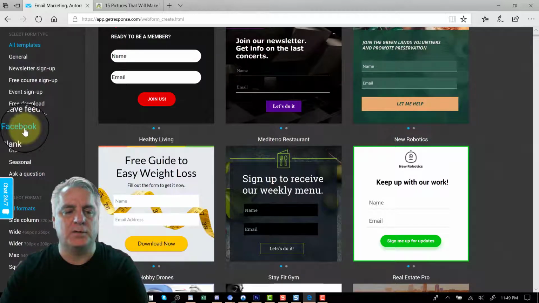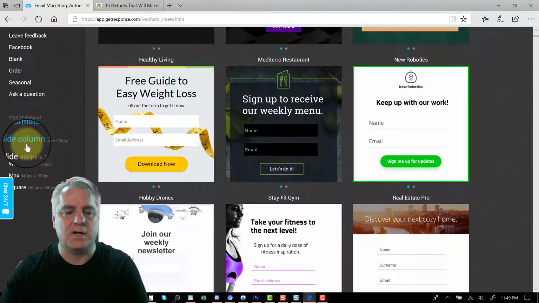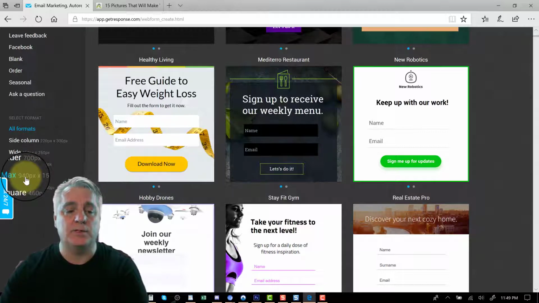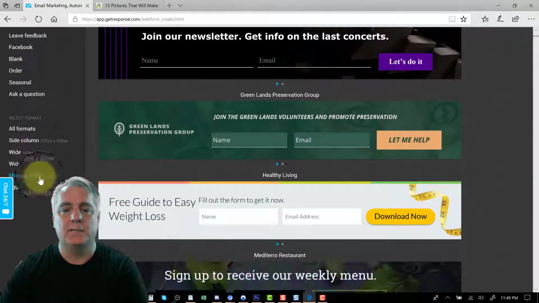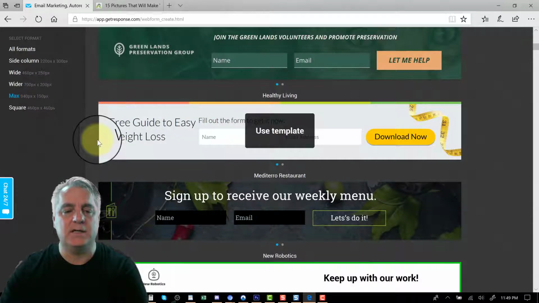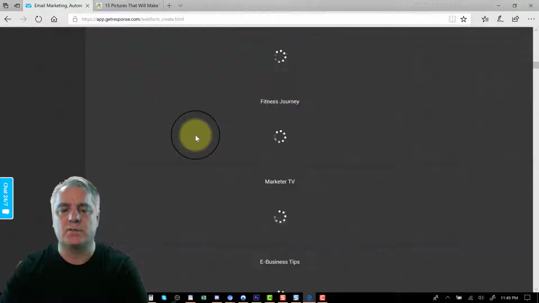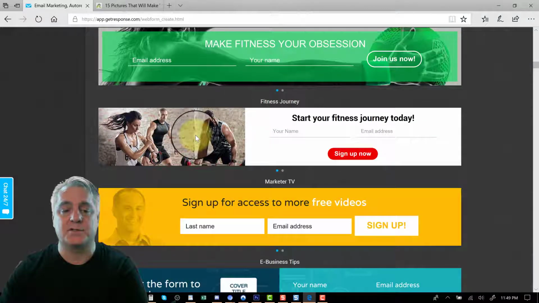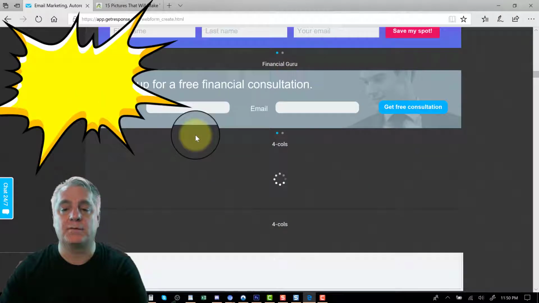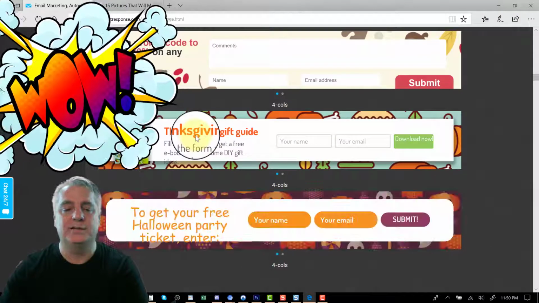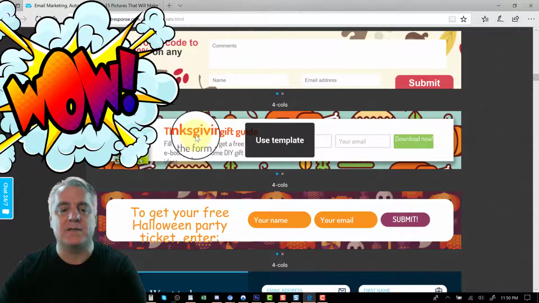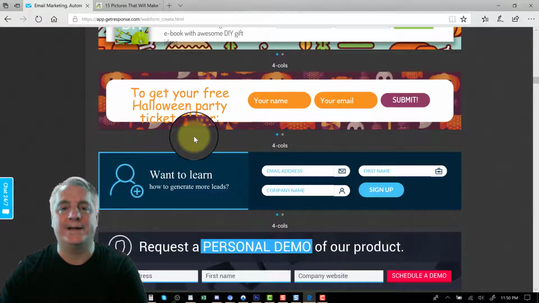Or you can go to Facebook or blank, whatever you want to do, start from scratch. I want to pick this size, 940, just exactly what she was doing. You click on that, it pulls up all of them. So you see the ones that are 940 wide by 150 high. And you can scroll through here, and my gosh, there's a ton of different styles that you can do. And you can just use the exact same thing that they have there, or we can edit it.